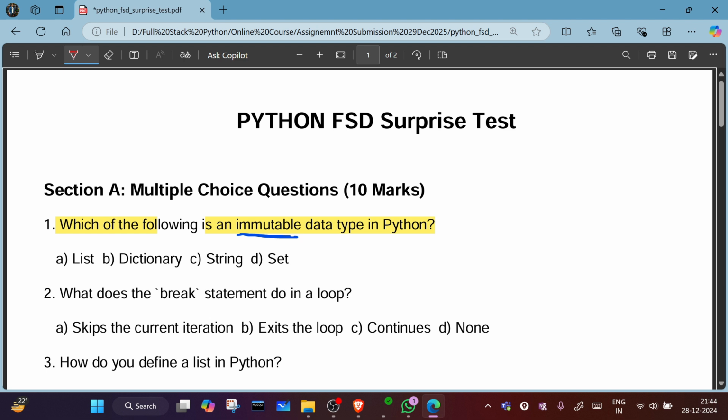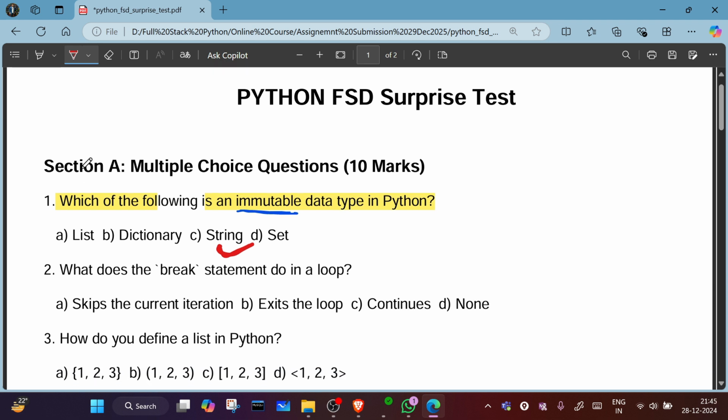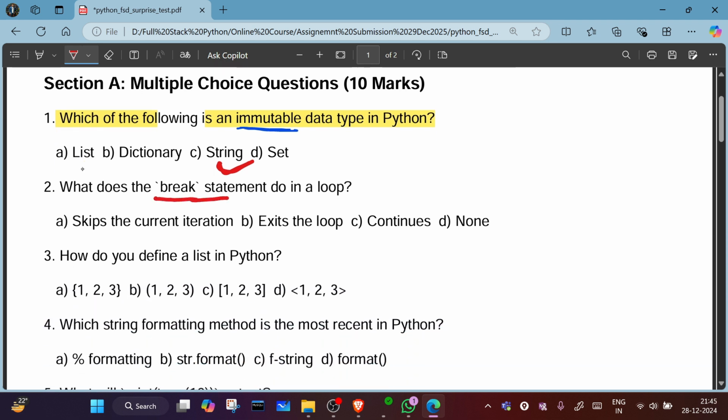So which one? List can be changed, and dictionary and string. So what's the correct answer? The correct answer is string. String is immutable. We cannot change the string. Okay, what does break statement do in a loop? What does break do? It exits the loop. Okay, it exits the loop.